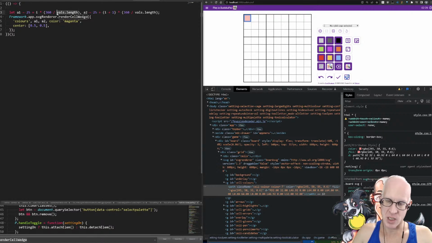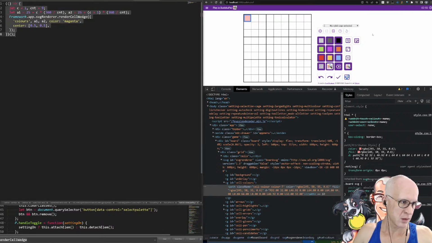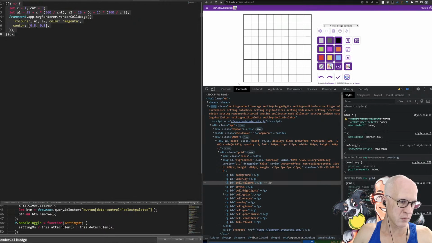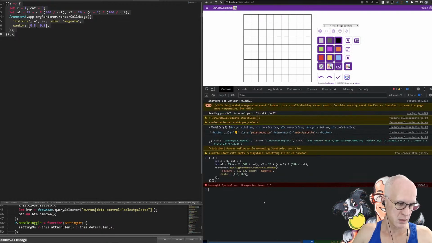So if this is 9, that CNT equals 9. That's the total number of colors, and let C equals 1. And this would be C and C. And we do this and this. No, not that.